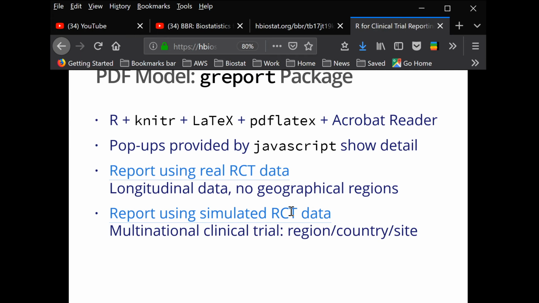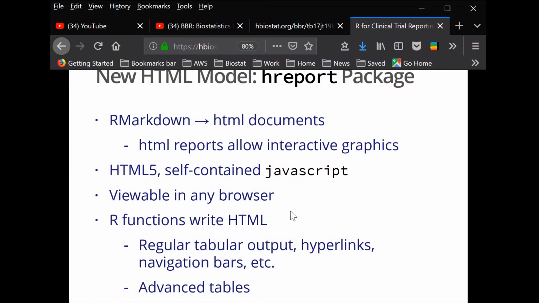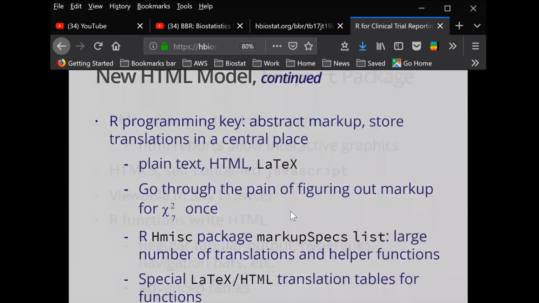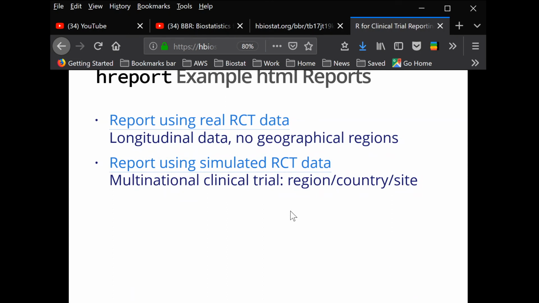These are the reports that are in PDF format using the old graphics model. And then if you go further, you get into our new R package for interactive clinical trial reports, which is the Hreport package. And there are some examples you can click on here and call up those examples and hover the mouse and see a lot of useful information. So I'd recommend that you take a look at that.